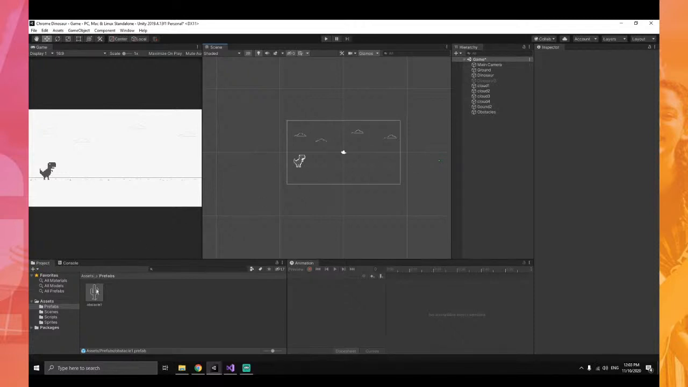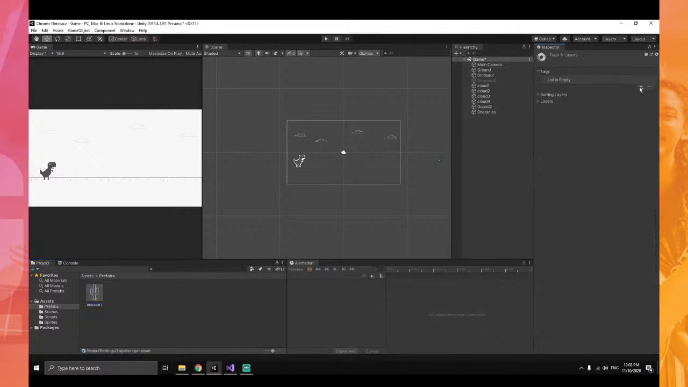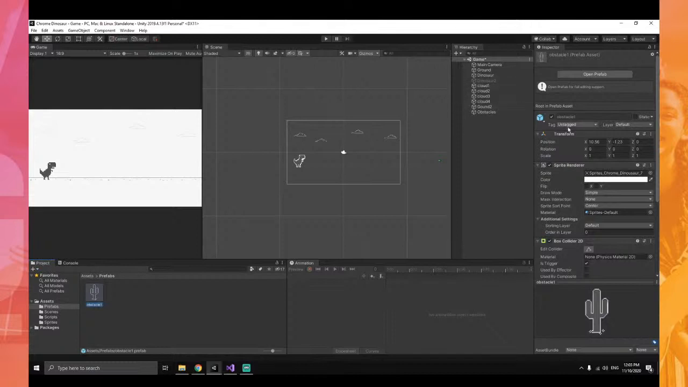So to do this, let's select the prefab. And let's tag this prefab. Let's click here and add tag. Let's click here in the plus icon and let's create the tag, for example, obstacle. Let's save and let's click again in the prefab, and now we can tag this prefab as an obstacle.